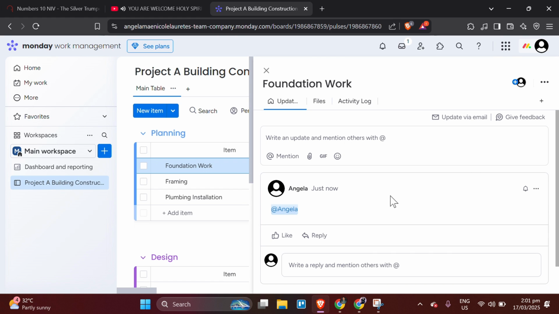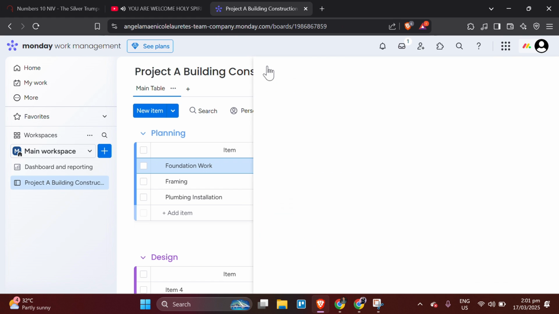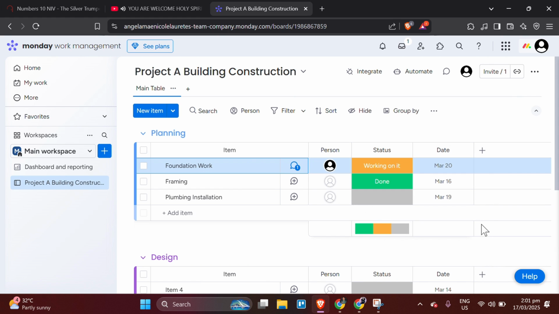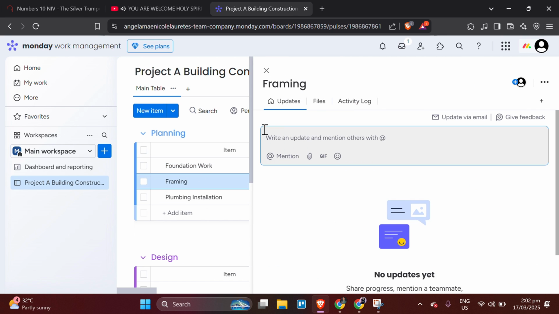Step number 8. Manage documents and files. Construction projects often involve sharing important documents like blueprints, contracts, and permits. Monday.com allows you to attach files to tasks, so all necessary documentation is easily accessible. Simply click on the task, go to the Documents section, and upload the relevant file. This ensures that all team members have access to the latest versions of documents.